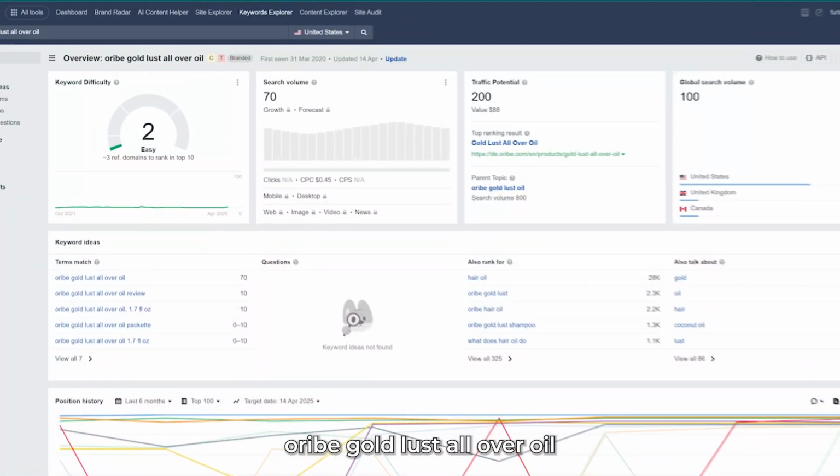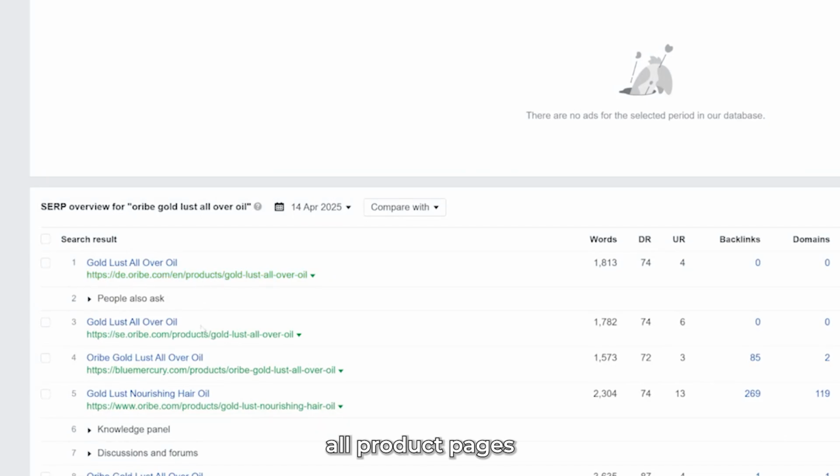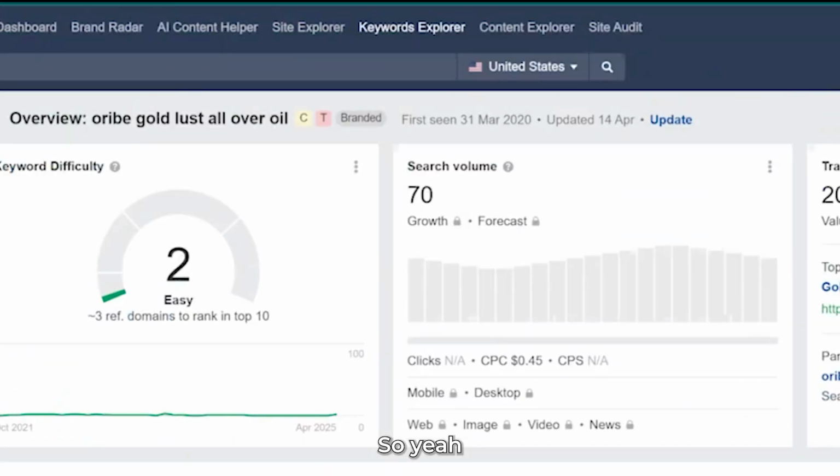So I typed in here "orb gold lust all over oil." You see it's a very specific keyword, and then what we get is all product pages, a product, and another collection. So the SERPs are dominated by product pages, so that's a good sign for you to optimize that page for that specific keyword. So yeah, let's go back here.